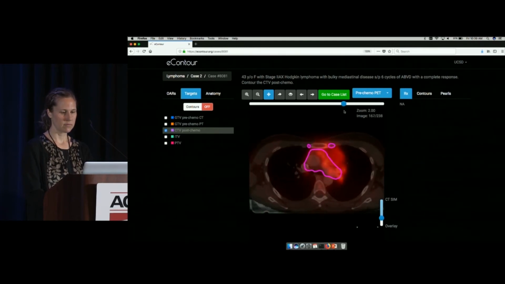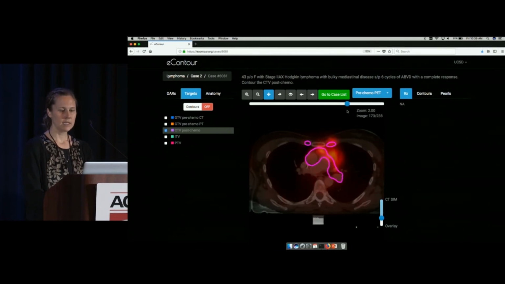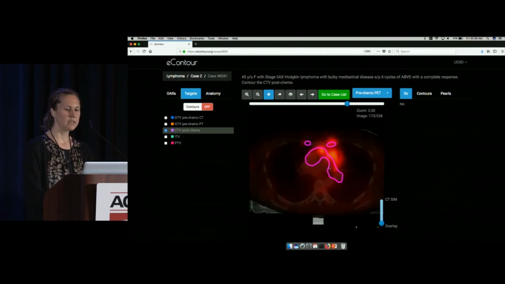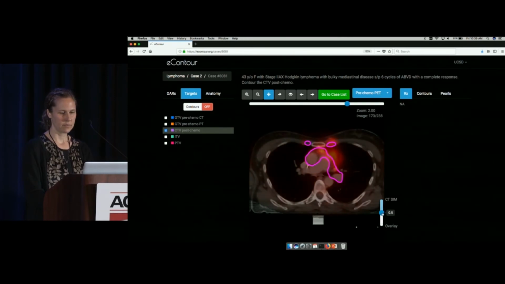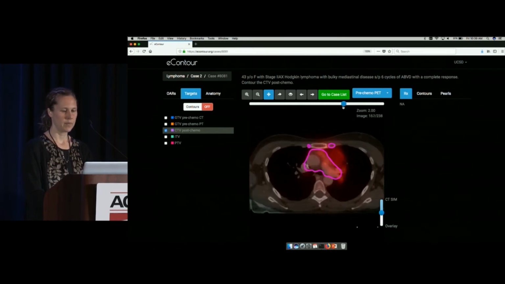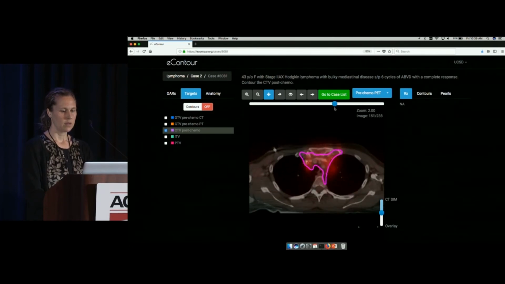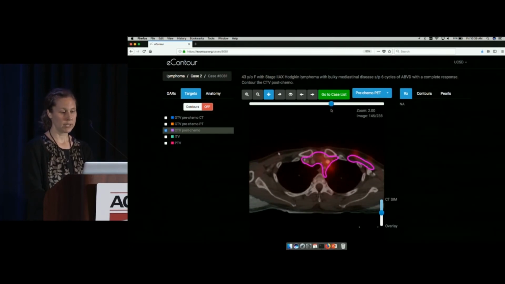Yeah, it's a little hard to see. Let's see if we can. On the overlay, it's a little bit light, but there's a blush there. It's certainly brighter on the other side. So those are the general approaches to contouring a lymphoma case.